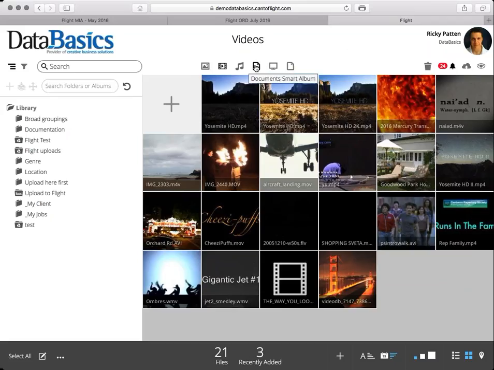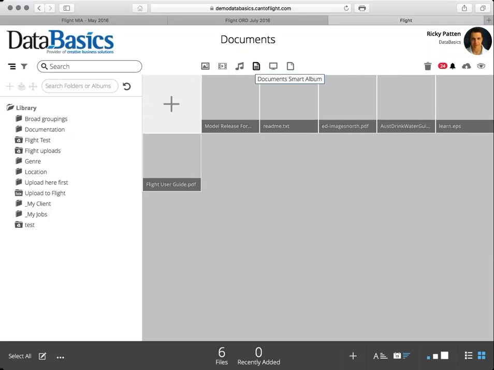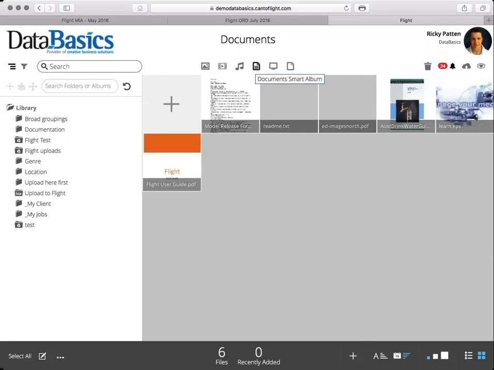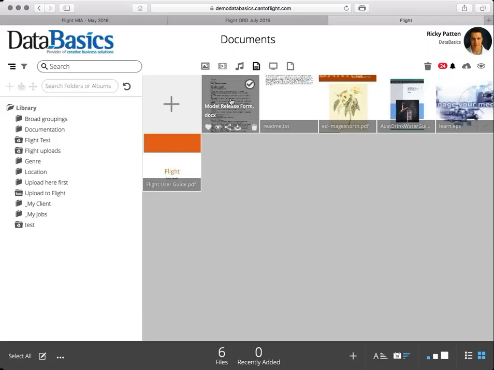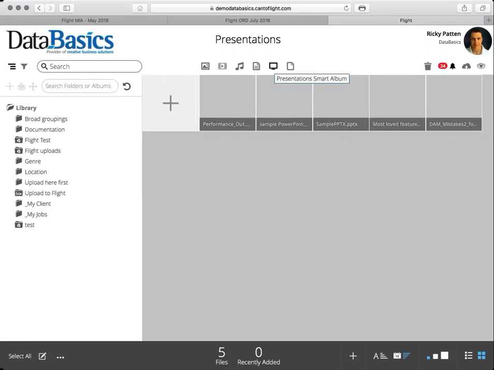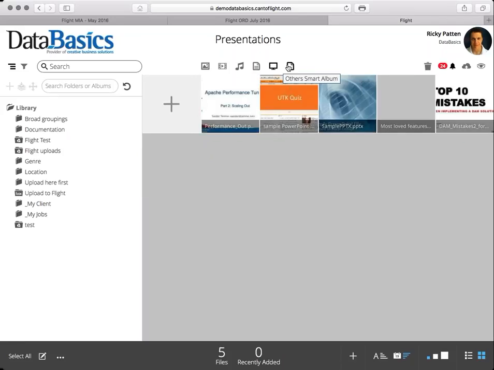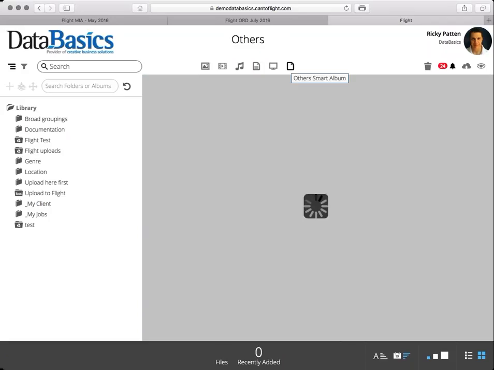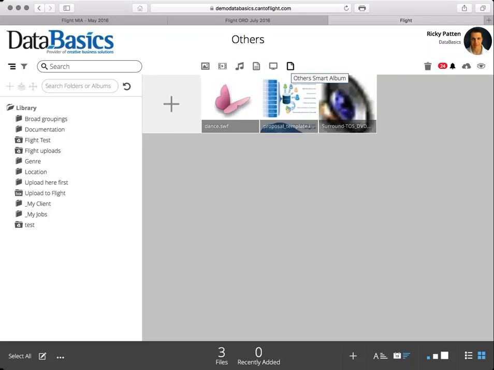We can also look at audio, documents. A lot of people I'm seeing are using Flight for document management as well as image management. We in fact have a customer who is just doing document management in Flight. You can see here everything from a doc file to a text file to a PDF and other formats. Flight will show you imagery of the preview and will extract all the text, making all of that searchable. Over here we've got presentations, typically PowerPoint presentations, and then right over here, enigmatically named, others. You just get files that don't fit into the other 5 smart album groupings.